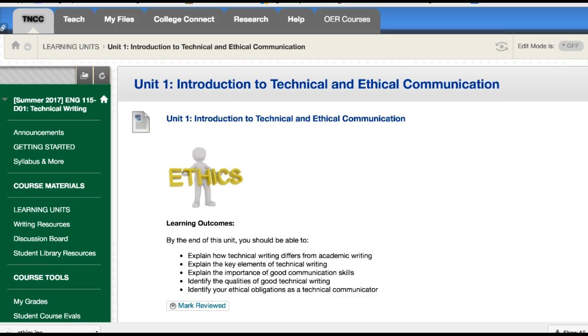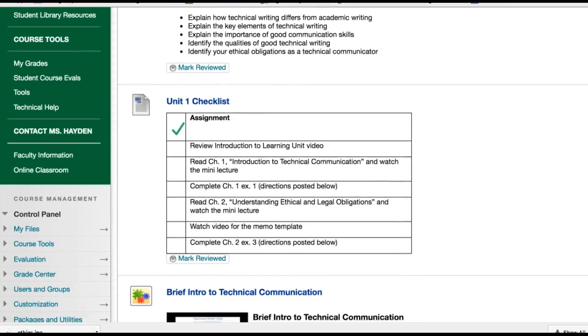So we begin with the learning outcomes, and these are the things that you should know and/or be able to do at the end of this unit. You need to be able to explain how technical writing differs from academic writing, explain the key elements of technical writing, explain the importance of good communication skills, identify the qualities of good technical writing, and finally identify your ethical obligations as a technical communicator. So by the end of this unit, those are the items that you should know and be able to do.